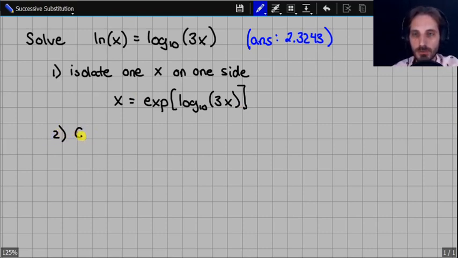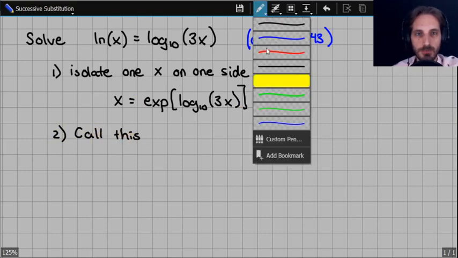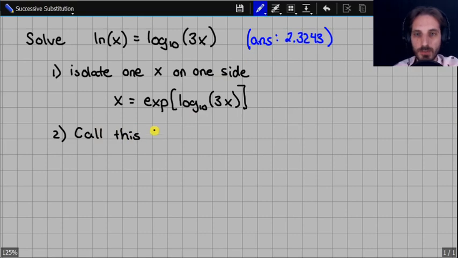The next step that we're going to do is we're going to call this one a special kind of x to distinguish it from the other x. We're going to call this x xcalc. Right? So xcalc will be the one that we just isolated over here. We're going to call the other one xguess. This one. The one that's inside of here.